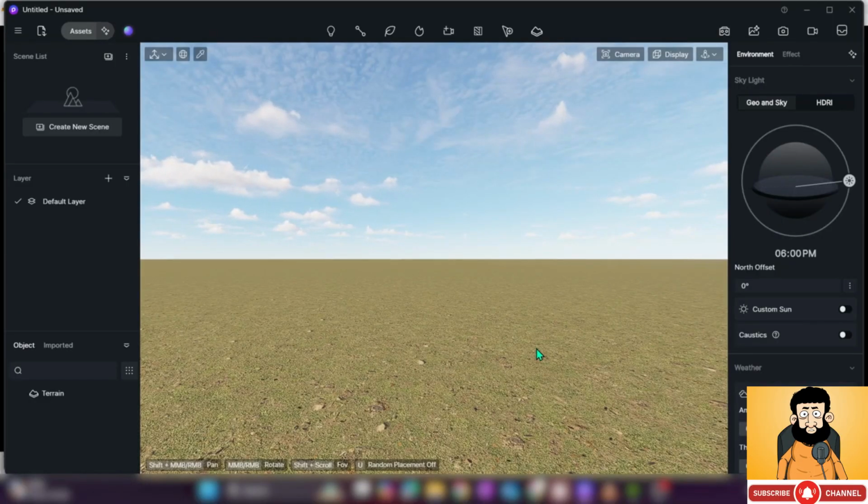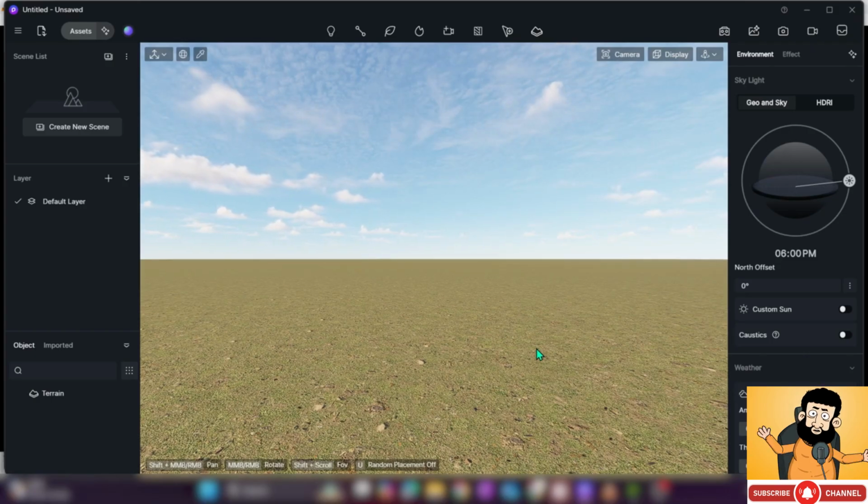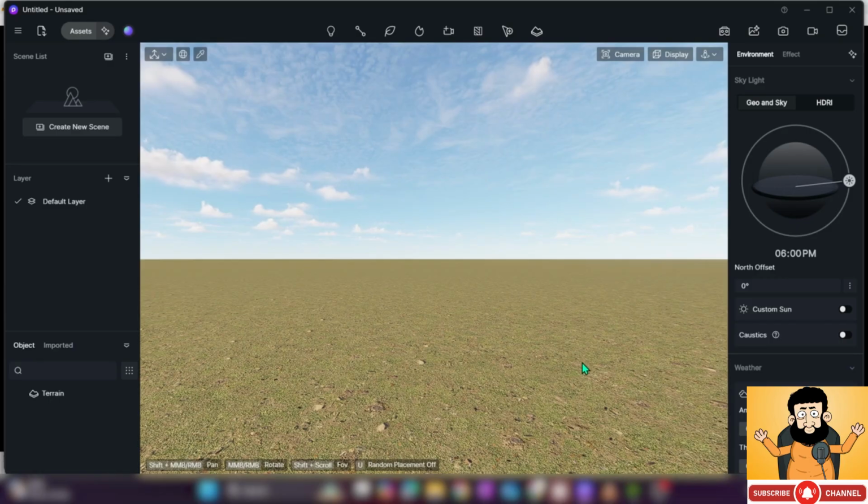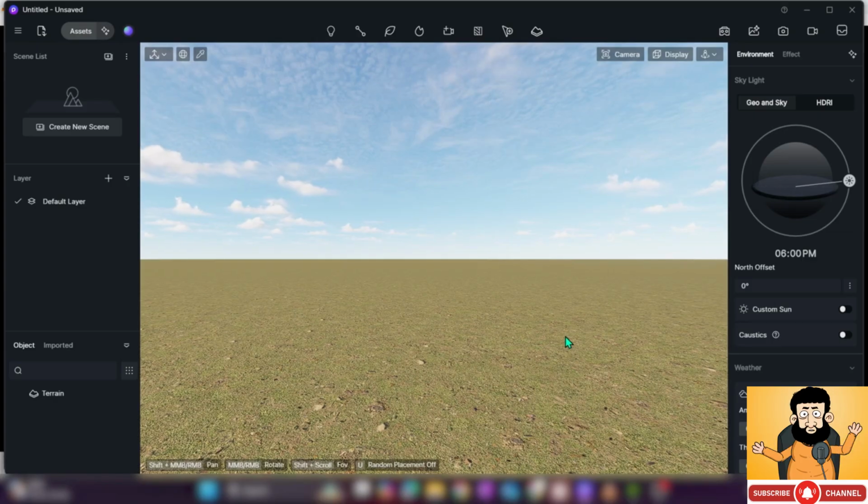Hello everybody, welcome back to another D5 tutorial. In this tutorial, we're going to discuss the newest features of D5 Render, where the latest release was the 2.9 version, which features a couple of very useful things like the facing tool and the terrain tool.